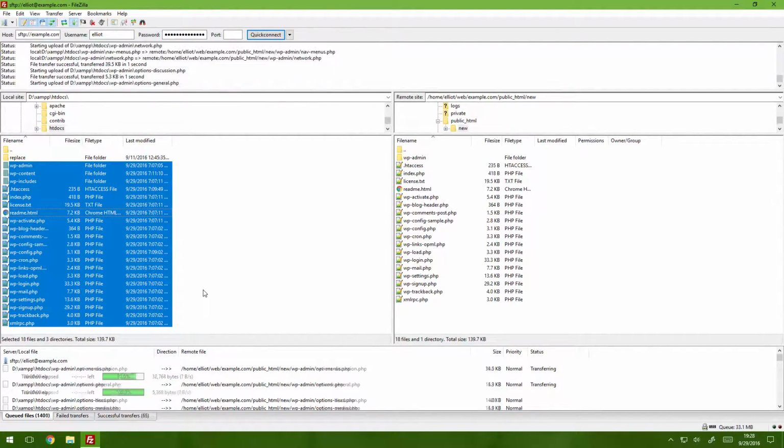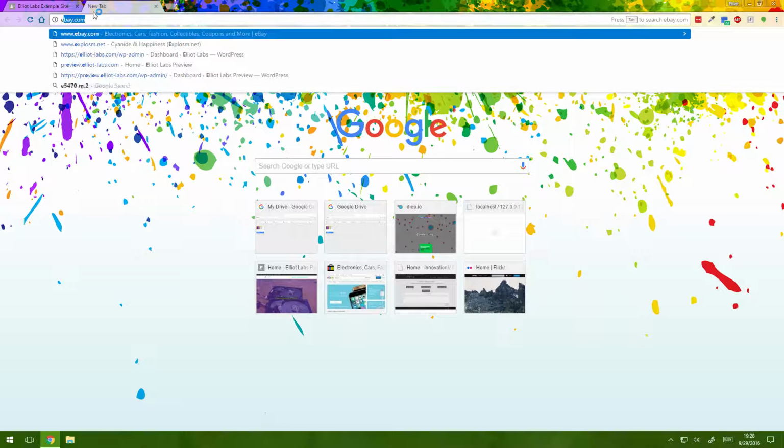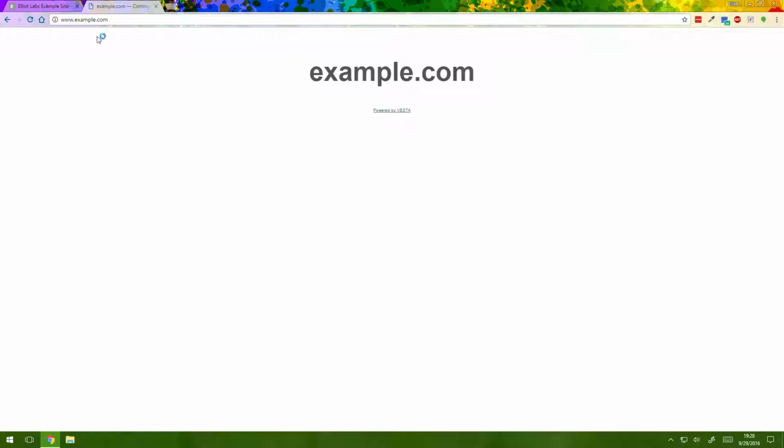So in this case I'm moving from localhost to example.com for the domain name change. Now it might seem like all you have to do is just move the files over and everything works, but that's not quite the case.